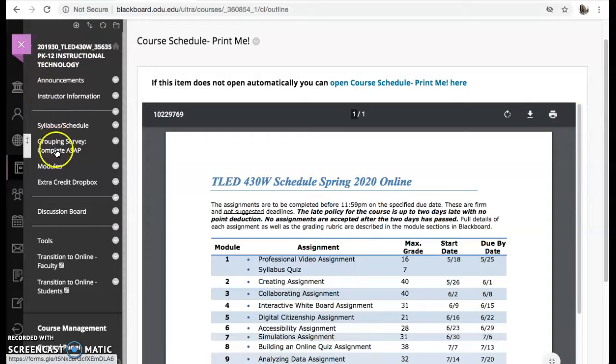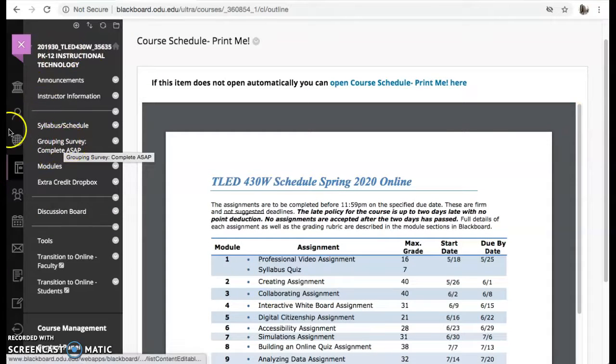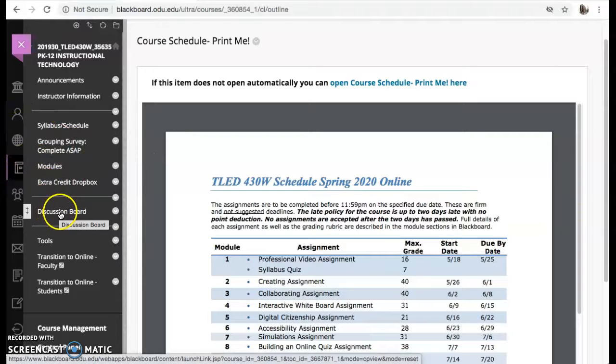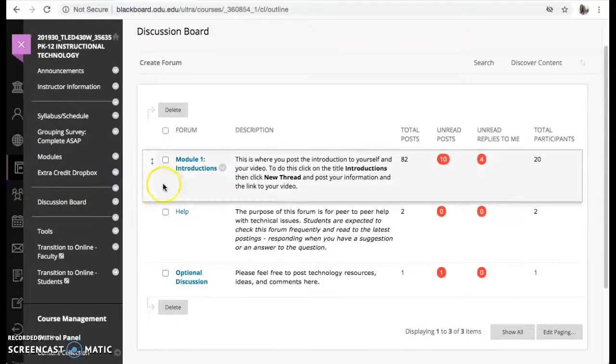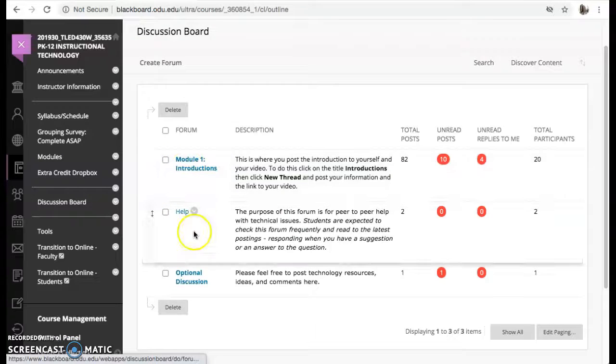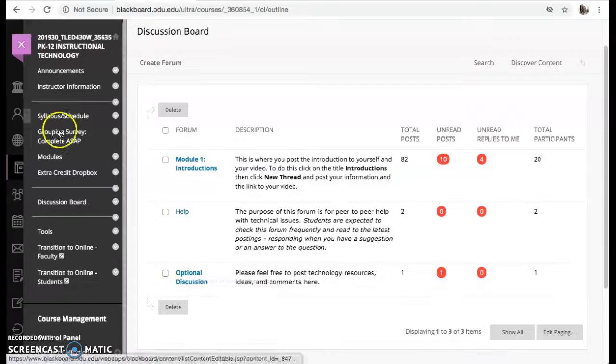Any other links that I need, I post here. For instance, students do a group project, so I put the grouping survey link here. There's also extra credit later in the semester that they do in a discussion board. In the discussion board, this class is not discussion heavy. There is just introductions and an optional discussion for students to chat amongst themselves.